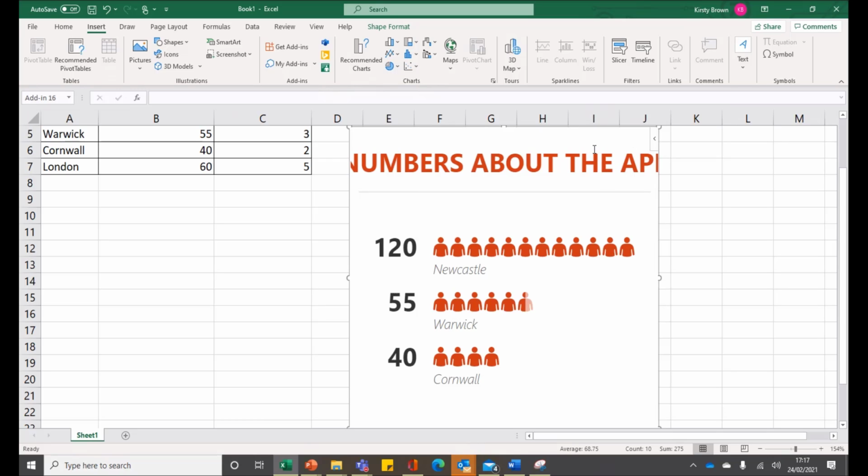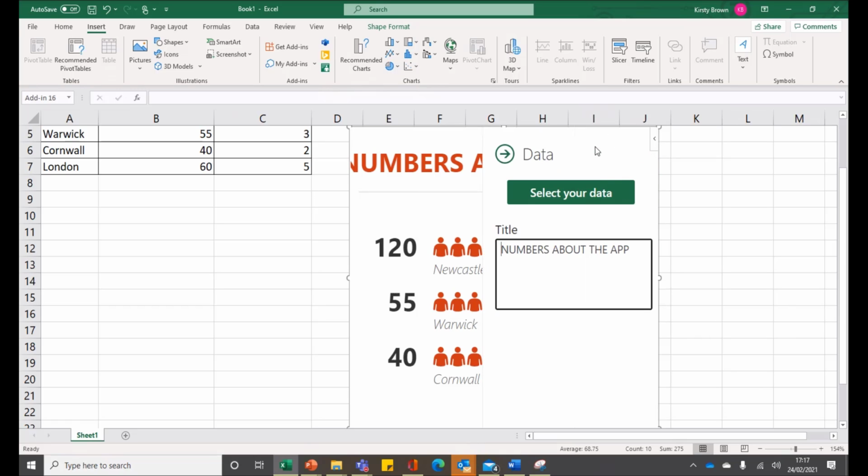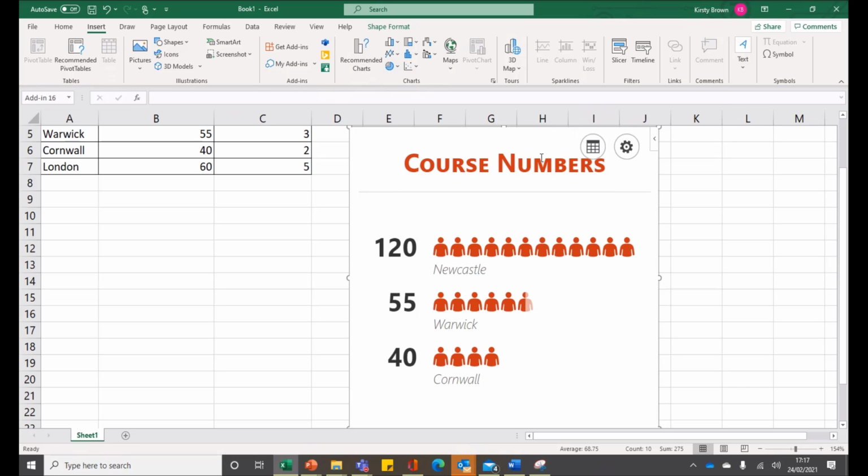What you will also see is that when I click back onto the infographic, we've also got that data option. The reason why we might want to return back to the data option is you can also put a title in for this graphic. So in this case, I'm just going to put course numbers. And I can just get rid of whatever's in there if I need to. That should then take effect as we're typing it in. Click onto the green arrow just to move this info pane, the data pane, back to the right-hand side.